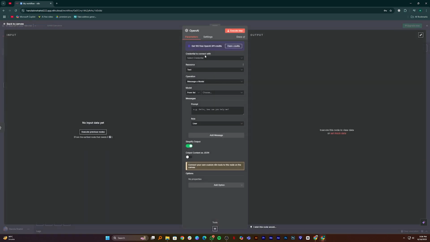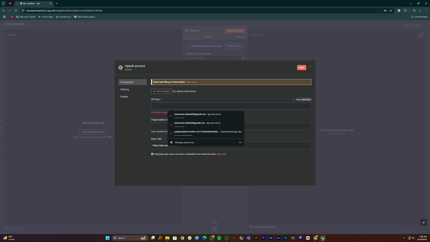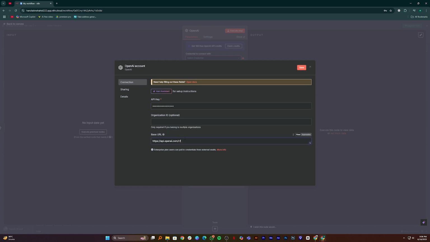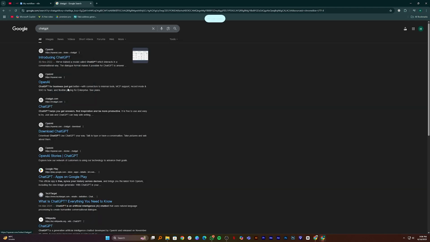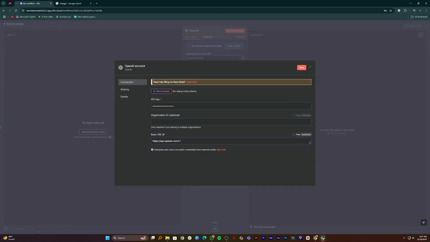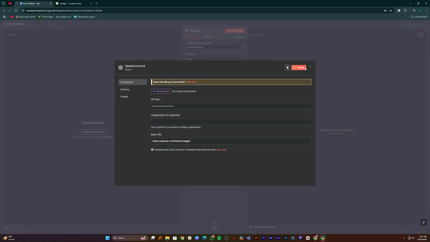After that, click on Select Credential and choose Create New Credential. Here, enter your OpenAI API key and organization ID. You'll also see a field for the base URL. Now, open a new tab, go to the ChatGPT's official site, and copy its link address. Go back to n8n and paste that into the base URL field, then click on Save.